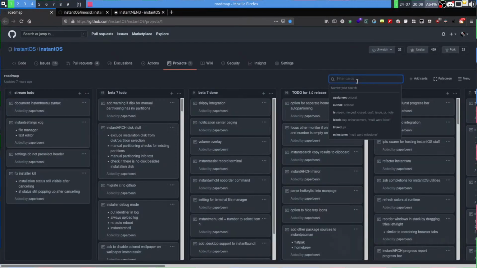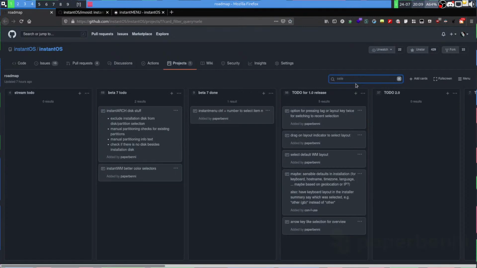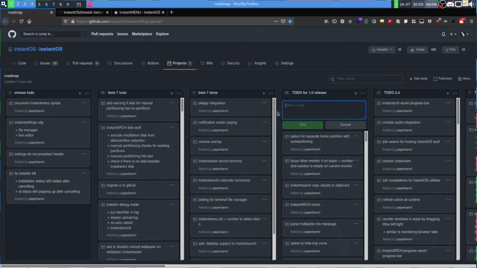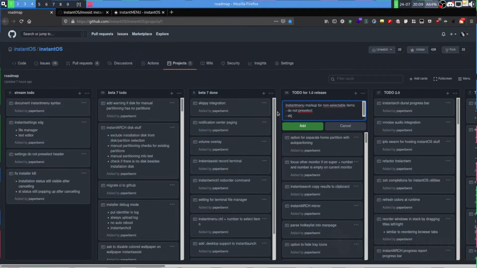Did I add that to the to-do? I think I removed it because I realized that the way to just remove the highlight outright wouldn't work. So I removed it from the to-do list. But I think I will add it to the to-do for 1.0. Instant menu syntax markup for non-selectable items. Reselect, skip upon selection.